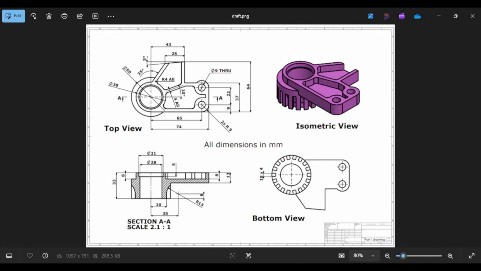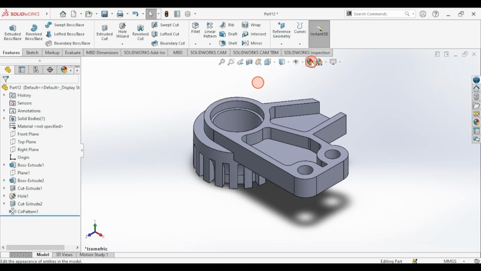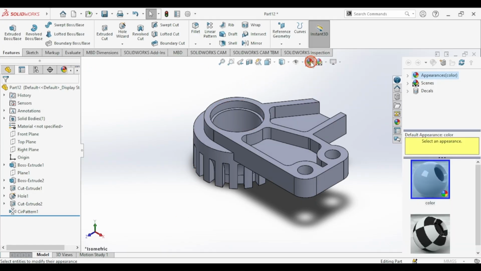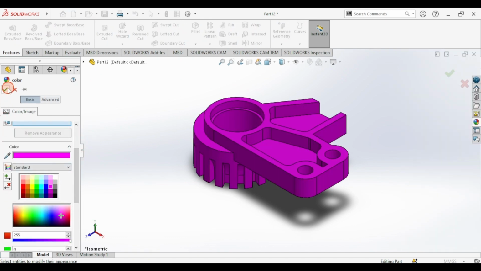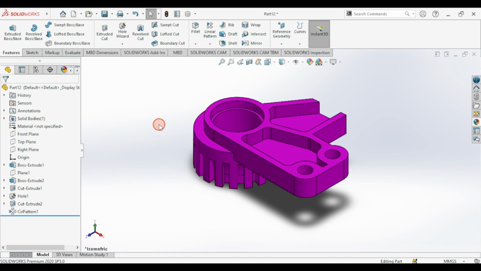Finally, we change the color of the part. So come to edit appearance, and then we have different colors. You go with this. Okay. So yeah, that is how to create this part using SolidWorks.